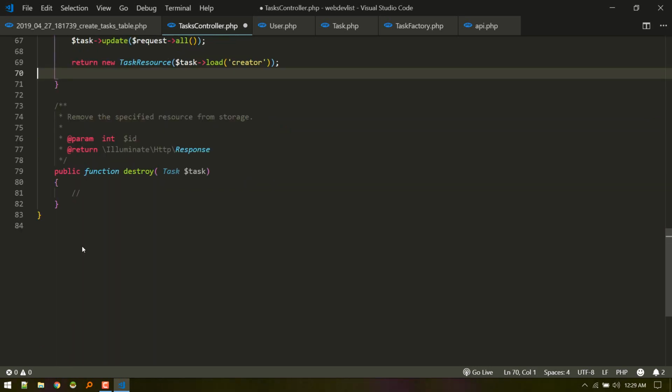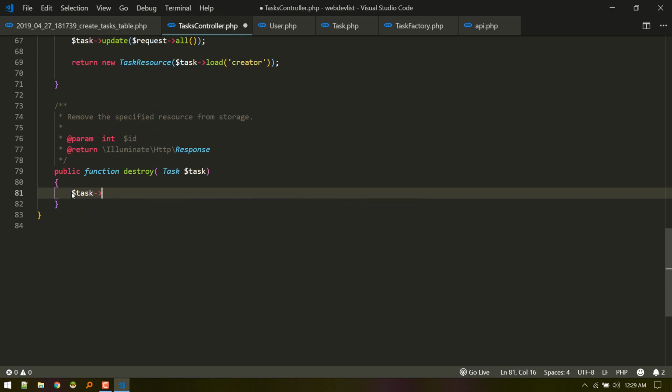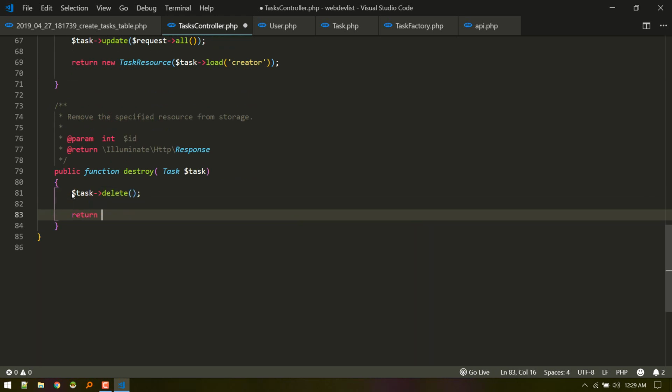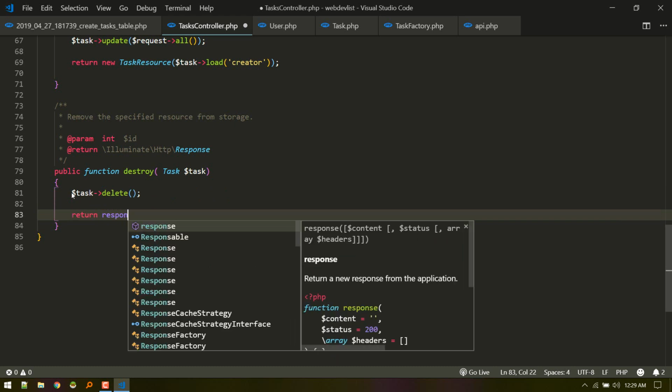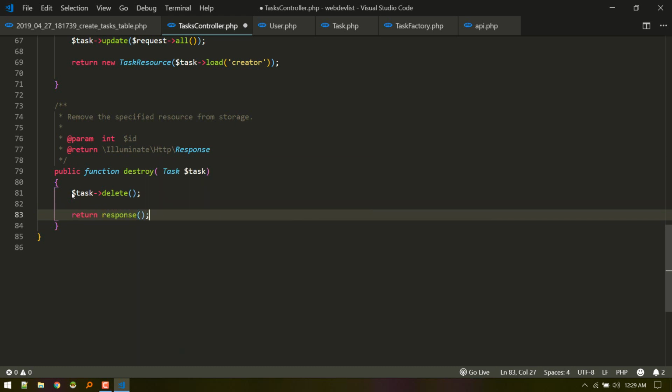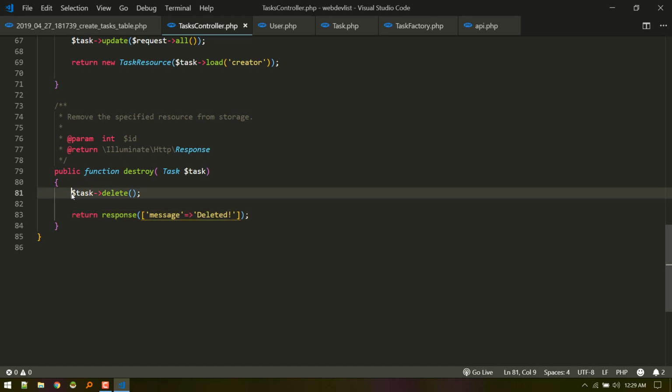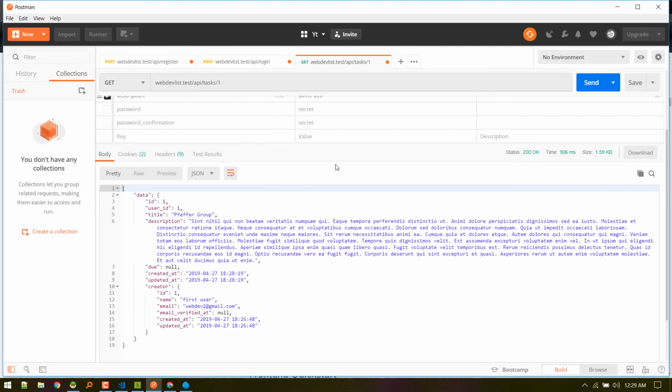Okay, so our delete part is also quite simple, we can do task delete, and then we'll return the response saying that it is deleted. Yeah, that's it. So now quickly test all these.